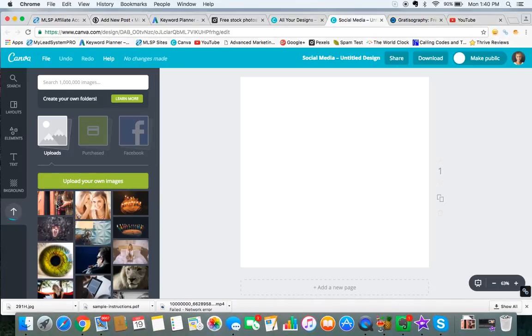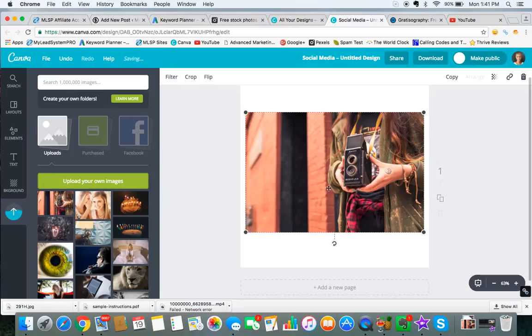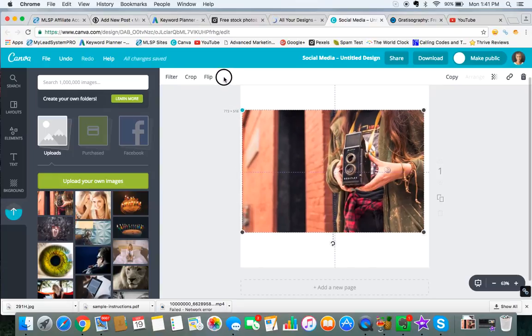Now I always try to choose a picture that is the right size, because if you choose a picture that is more portrait rather than landscape, then you have to do quite a lot of stretching to get it into this here. So I just simply click on that, it brings it over, and I'm going to stretch it to size.